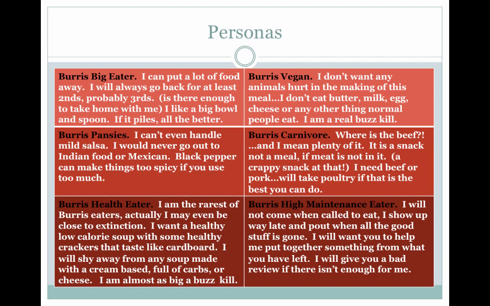Burr's Vegan. I don't want animals hurt in the making of this meal. I don't eat butter, milk, egg, cheese, or any other thing that normal people eat. I am a real buzzkill. The Burr's Pansy. I can't even handle mild salsa. I would never go out for Indian food or Mexican. Black pepper can make things too spicy if you use too much.